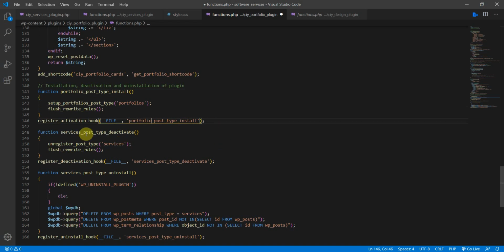All right, and then next is services post type, portfolio, post type deactivate, and then in here let's change that to portfolios. Change this one as well to portfolio.